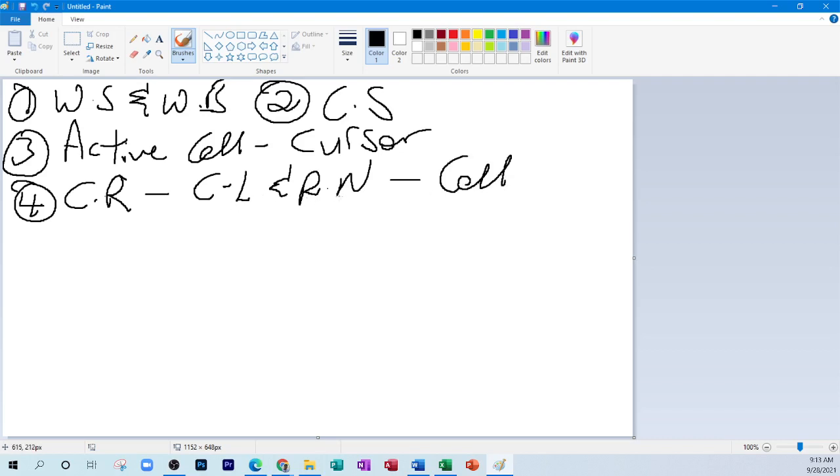What does column letter and row number also mean? The what for the cell? The name of the cell. So that's going to be the cell name. So the cell reference is also the cell's name. For example A1, that is the cell reference or the name of the cell.